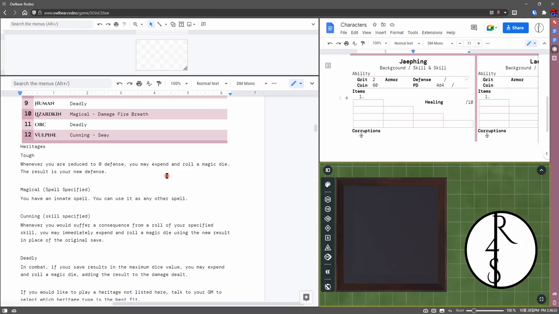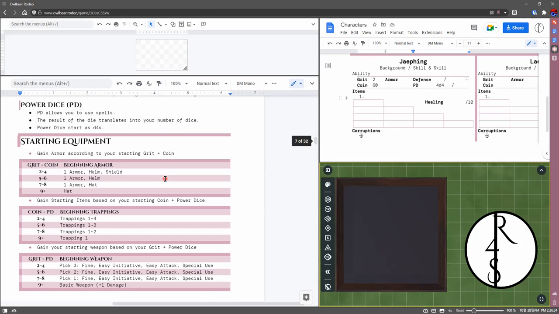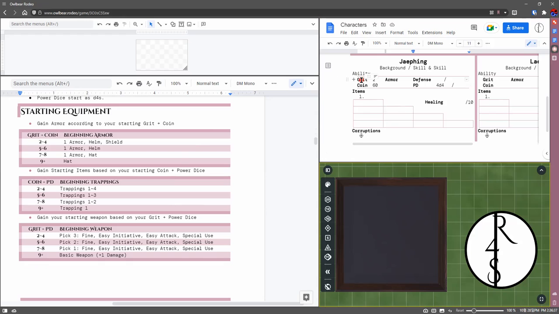Now, to determine your beginning equipment, because shopping is not fun, at least it's not for me. You add your grit and your coin together, your base roll, so the 6, not the 60. You add your coin roll and your grit roll together, and that gives you your starting armor. So I have a 6 and a 2. That gives me a total of 8. So I have, say, a 1 armor and a hat. So I'm going to say it's a leather jacket. And I'm going to have like a fedora.